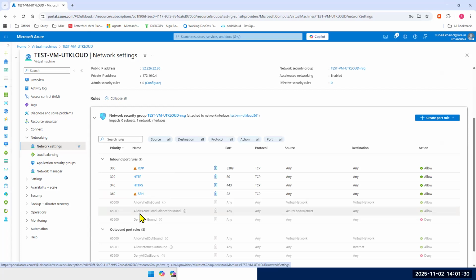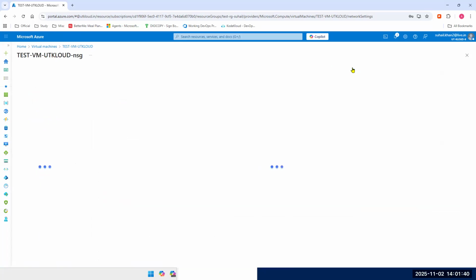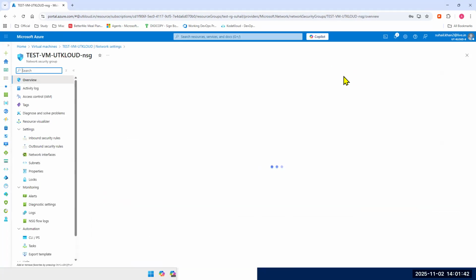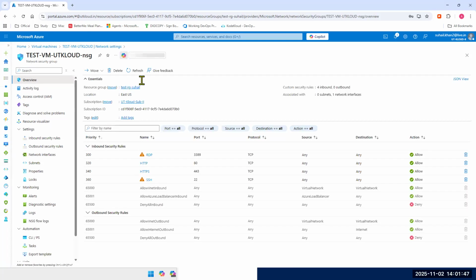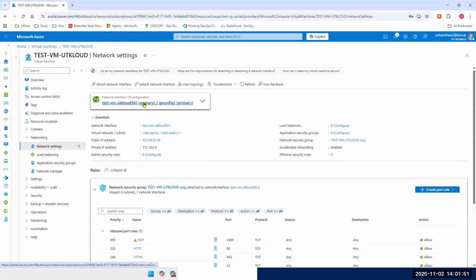I'll go and check the subnet level as well, right? But in this case, I'm sure that there is no NSG there, so I won't check, in the interest of time. But in case you want to check, you can always go and check it. I come here, right? This is the NSG I have. I checked, okay, there's one NSG. Now I want to check whether my subnet has an NSG or not.